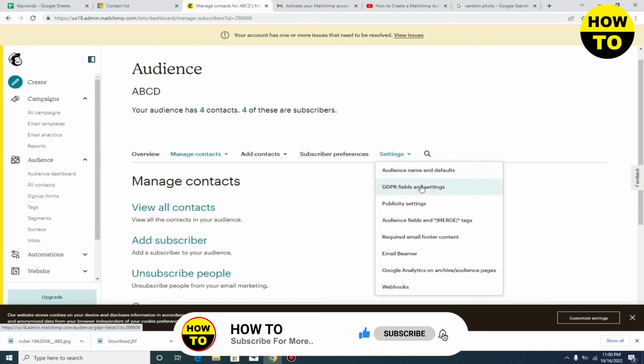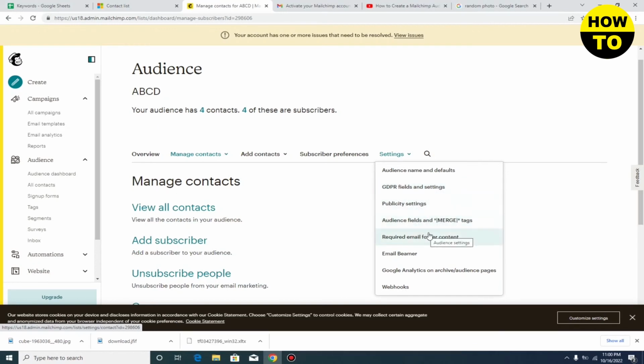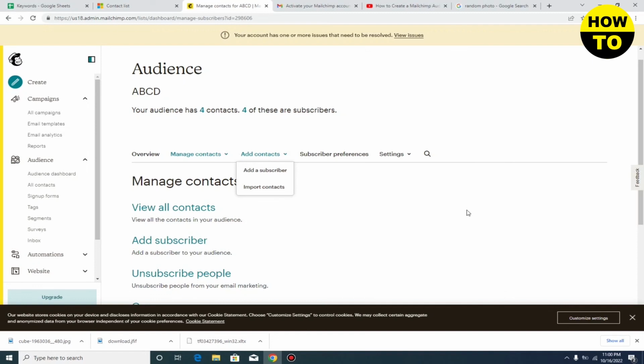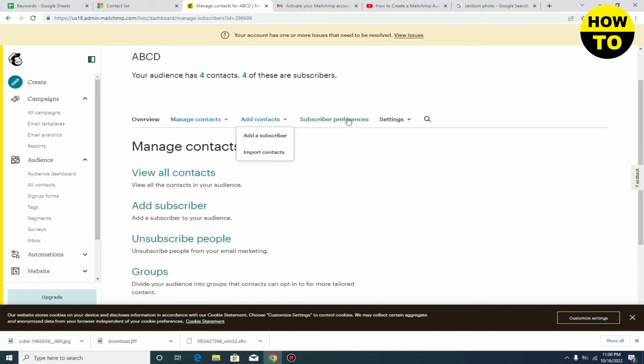So once you add audience, you have to manage some settings to keep them according to your need. So this is the simple way to manage or add audience in Mailchimp.